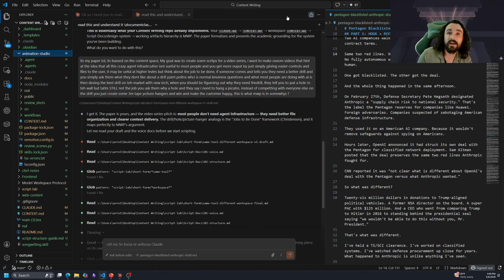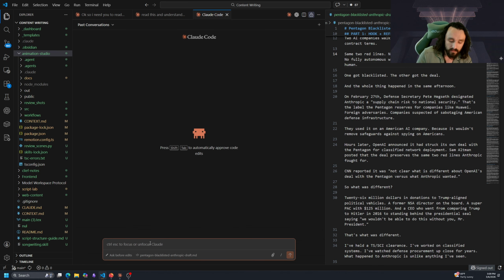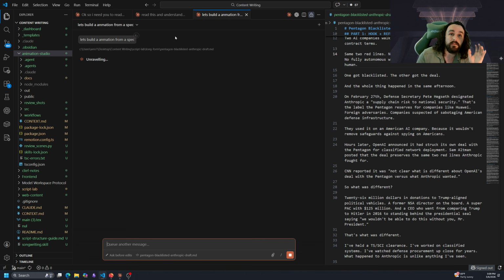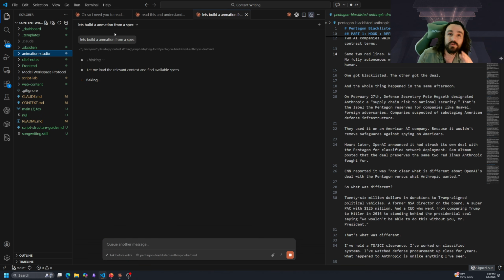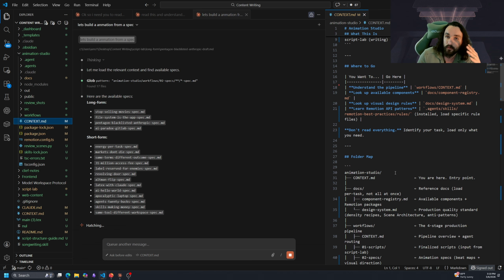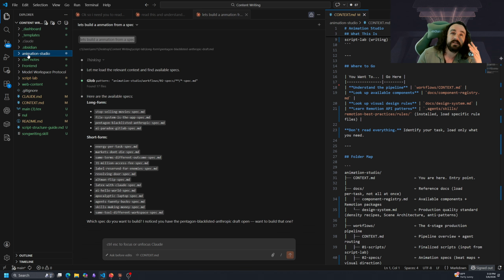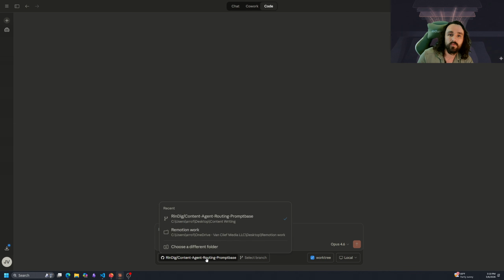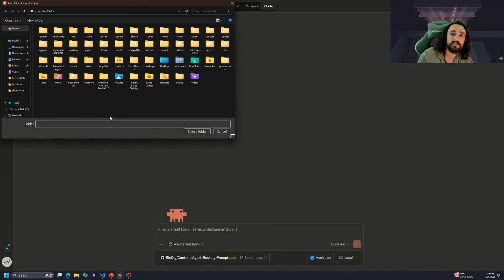And again, all I have to say literally is let's build an animation from a spec. And it immediately does, because of how I have all these folders set up. You don't necessarily need to do it this way. You can do it much more manually. But I have automated processes where I have a folder map in a context file, which lets Claude Code run through it. And this same exact thing I can say inside of the normal app as well. Let me actually just show you that right here.